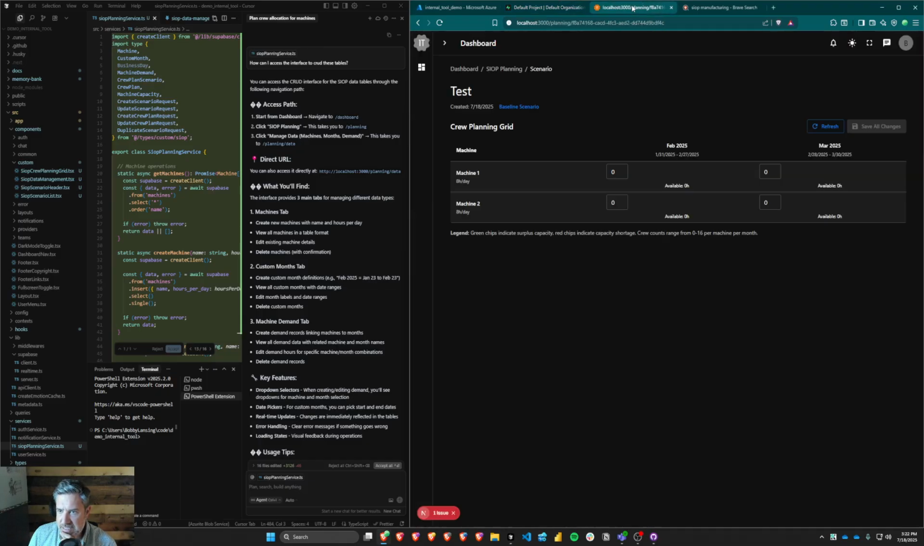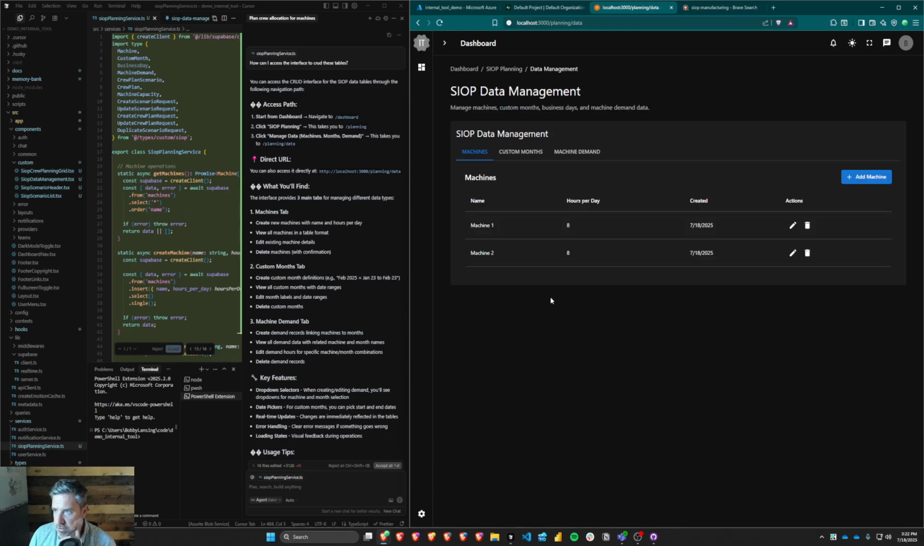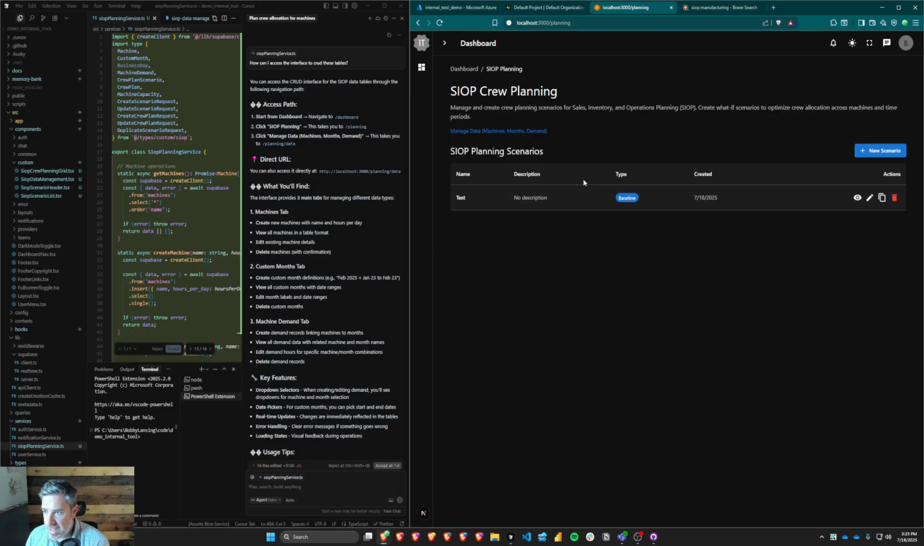Okay, cool. So it says access path planning slash data. Let's see if that gives us an interface to work with. It's a little bit of a different interface, so kind of interesting here. We've obviously had a fork now where Cursor has kind of duplicated our code. So that's something that we'll want to correct, because in S&OP planning, I don't actually see that data. Oh, here it is, manage data.